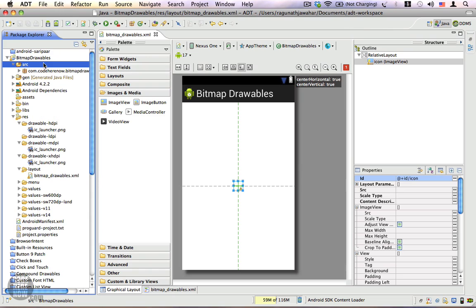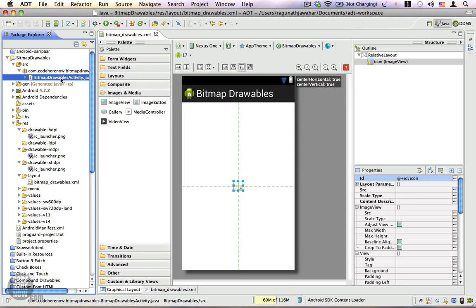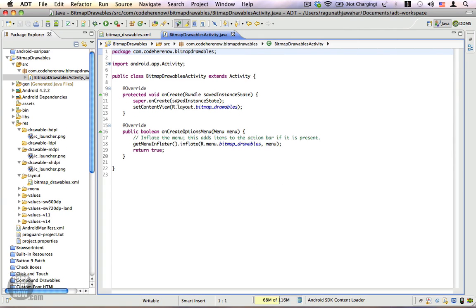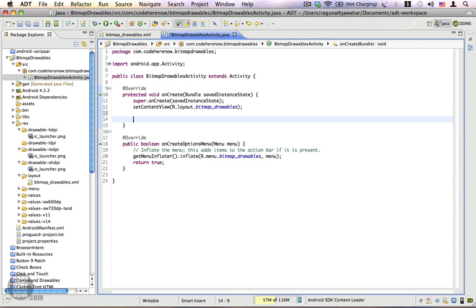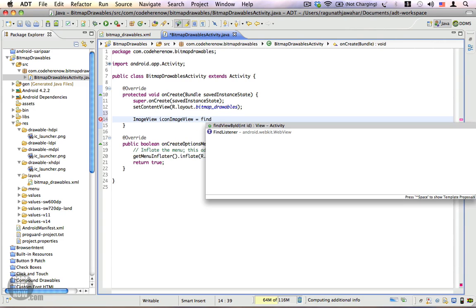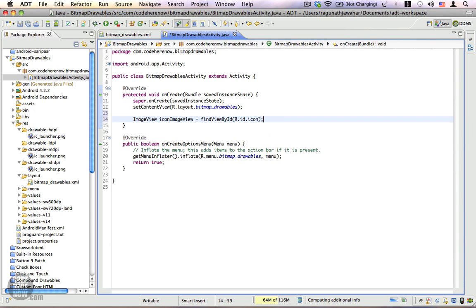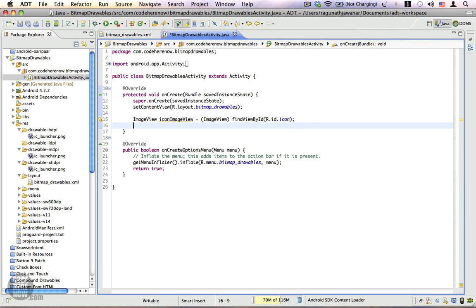And now I'm going to expand my source folder, and here I have my DrawableActivity.java. From inside this activity, we're going to get a reference to the image view first. ImageView iconImageView is equal to findViewById(R.id.icon). So this gets the reference to our image view. I'm going to import this ImageView class, and I'm going to typecast this instance. So we have the ImageView instance.